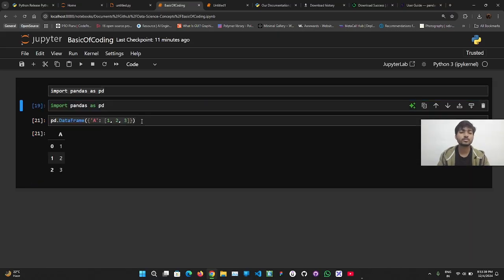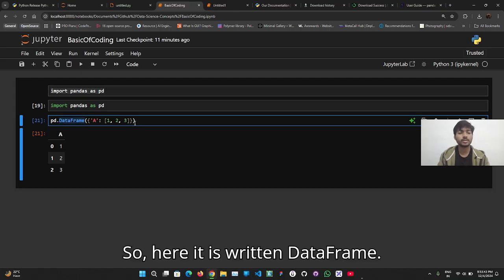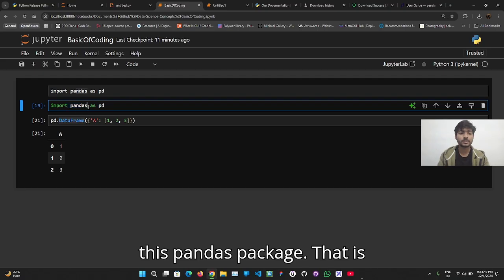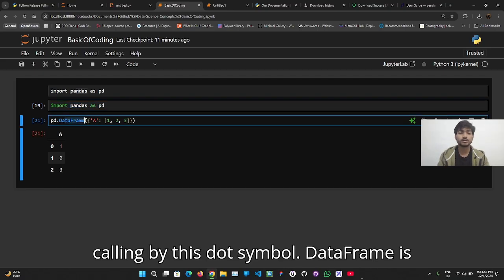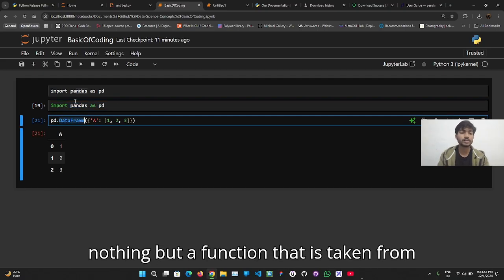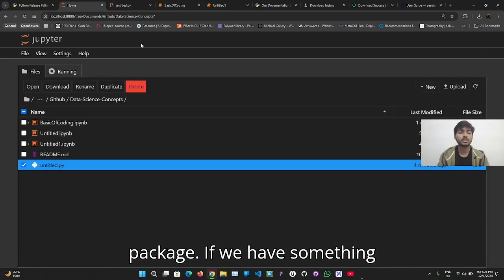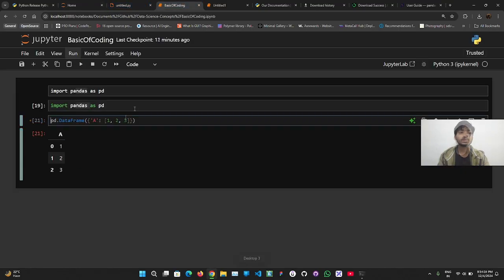Okay, so here it is written DataFrame. DataFrame is nothing but a function in this pandas package, which is called by this dot symbol. So DataFrame is a function that is taken from this package, and we are importing this package. Okay, so our next topic is getting data.